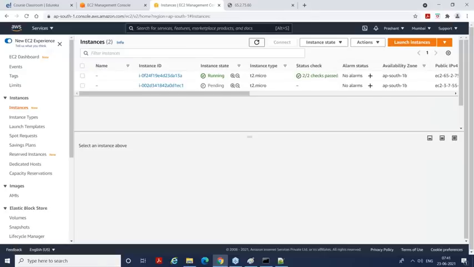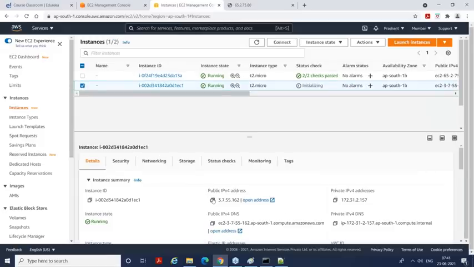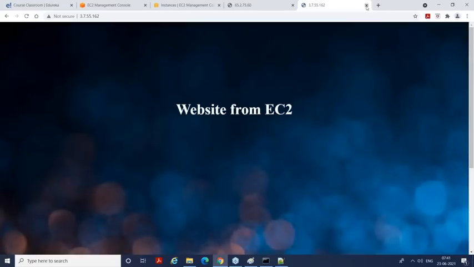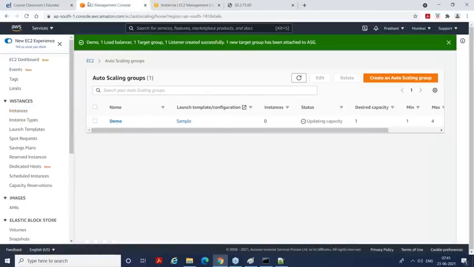Now, why is this new instance created automatically when we have not defined any conditions, when we did not say when it should scale and all of that? We just created an auto scaling group, but a new instance is automatically created. Why is it created automatically? The reason is very simple, because while configuring your auto scaling group, remember we said desired as 1, minimum as 1, maximum as 4. Yes or no?